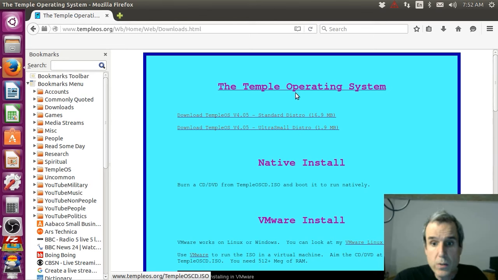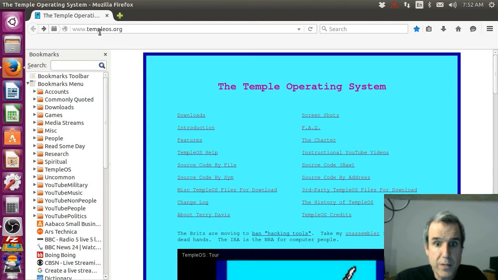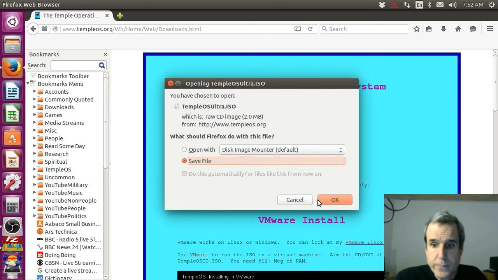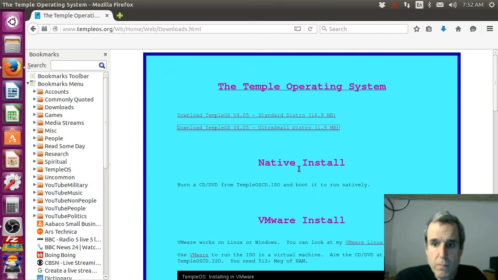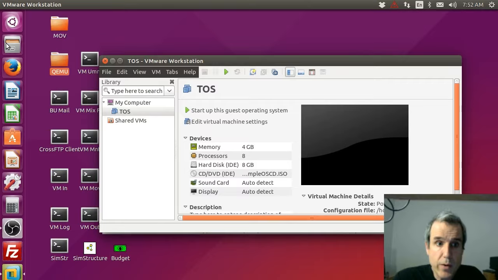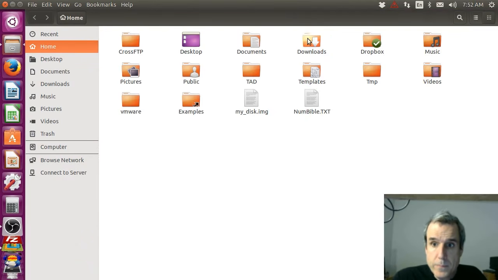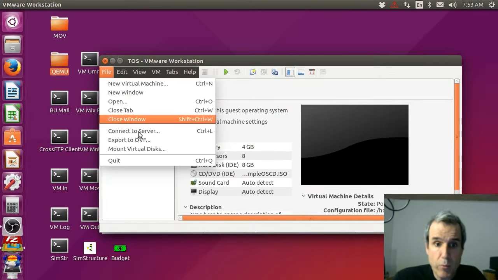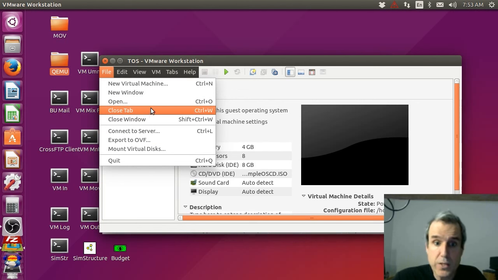So go to www.templeos.org, click on Downloads, Ultra Small Distro 1.9 meg. So now in my downloads directory, I have ultra small and it's 2.1 meg. Now I go into VMware, not Box. Box is some piece of CIA. I don't even think it supports interrupt 42A, 42 for the disk. It's sabotaged by the CIA.